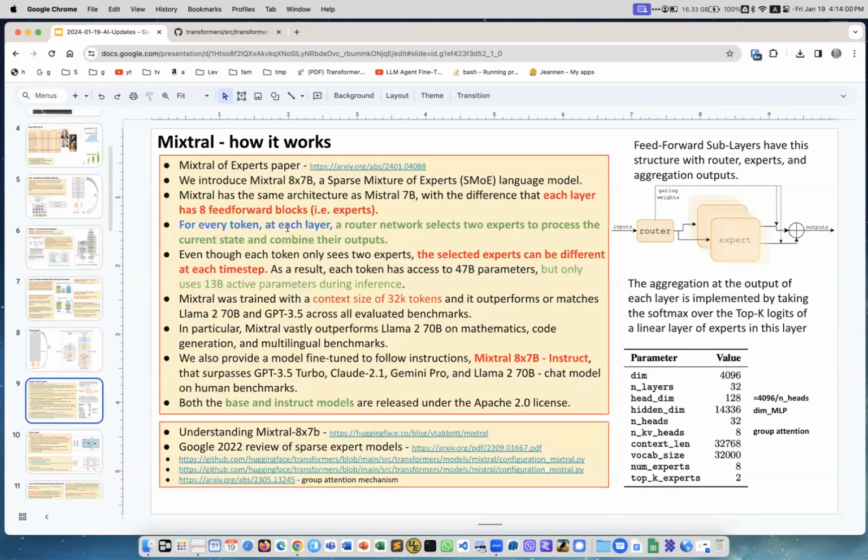Okay, for every token at each layer, a router network selects 2 experts to process the current state and combine their outputs. Even though each token uses only 2 experts, the selected experts can be different at each timestep. As a result, each token has access to all 47 billion parameters, but only uses 13 billion active parameters during inference. Mixtral was trained with a context size of 32 kilotokens.